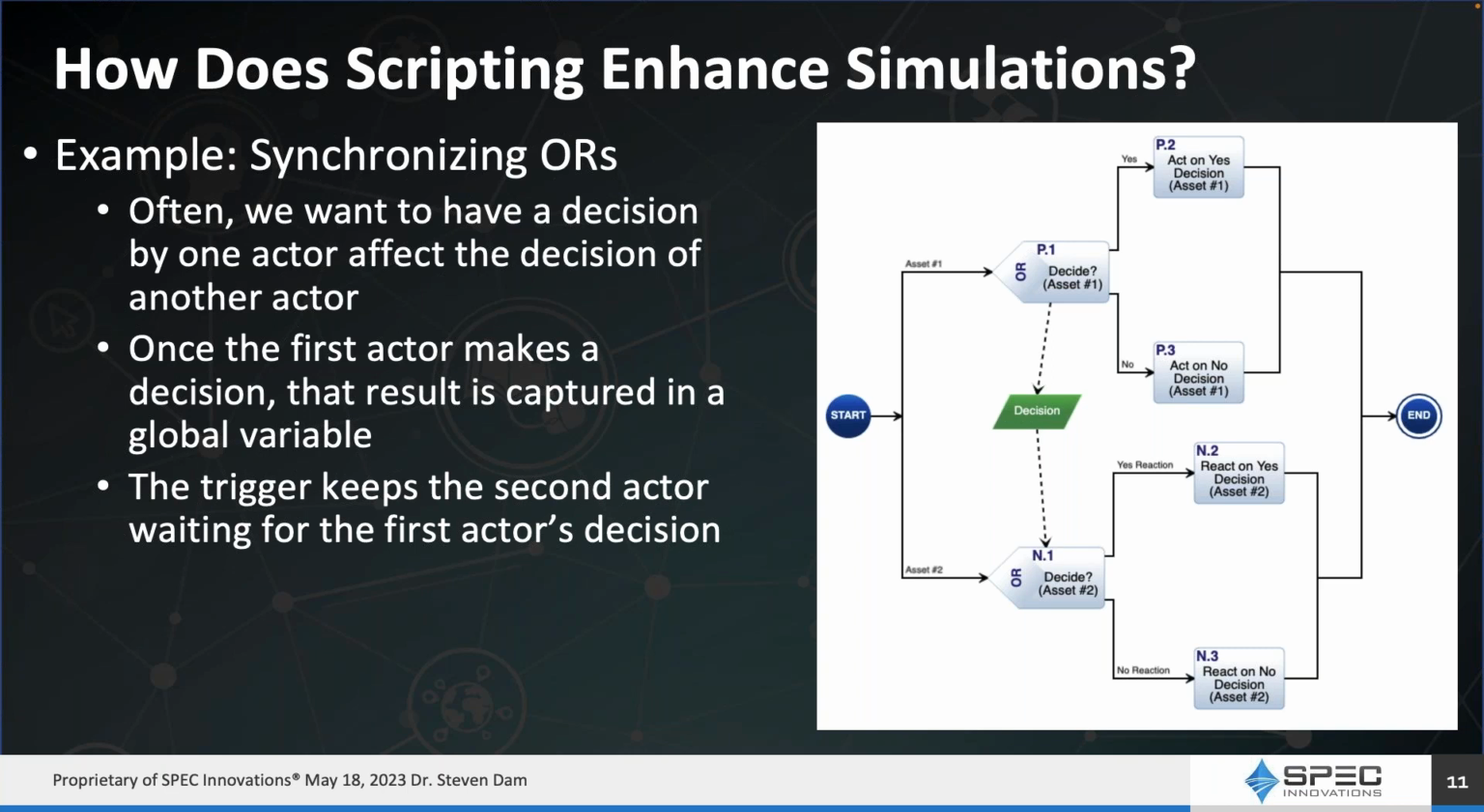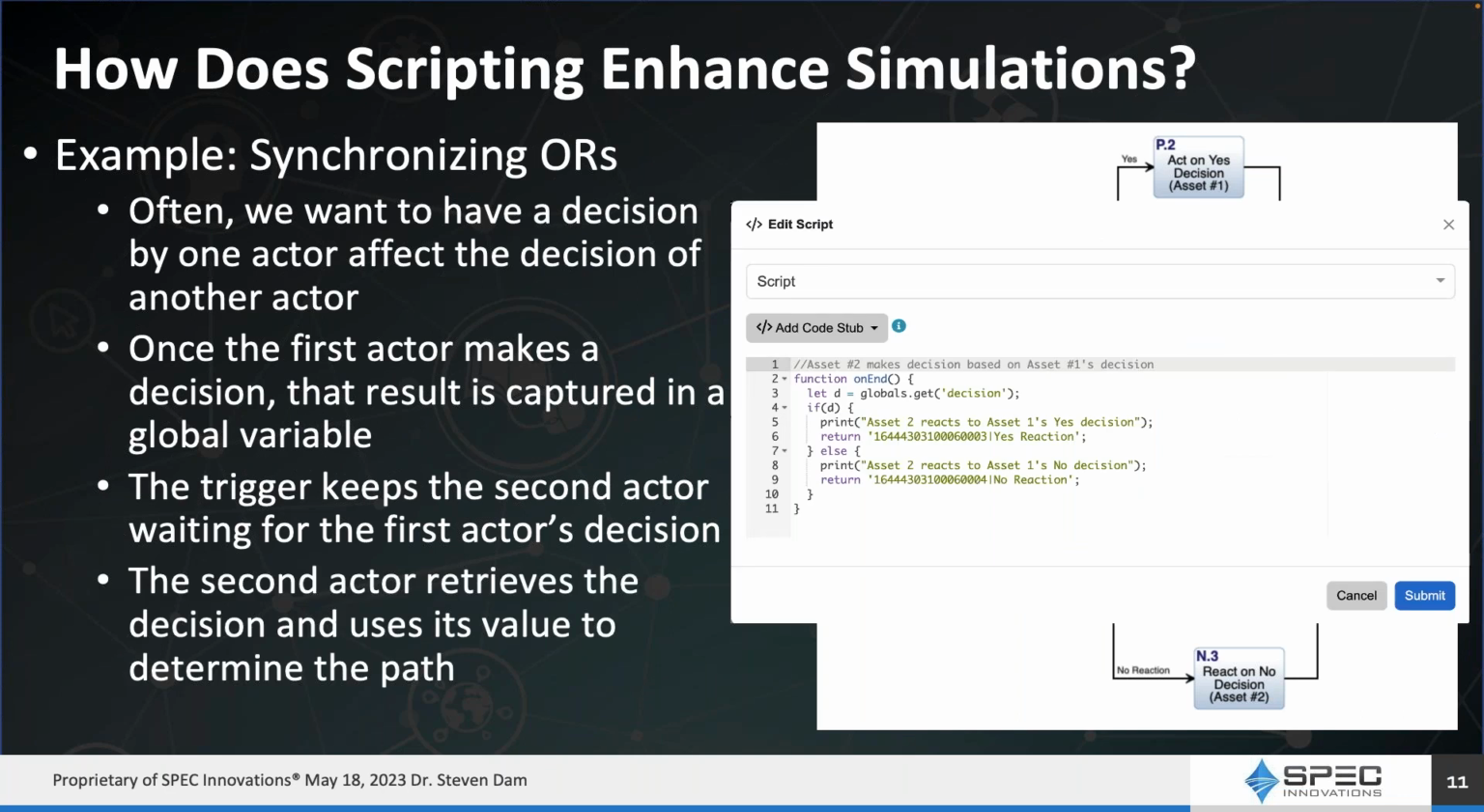So N1 there is making the decision in reaction to whatever P1 decided, so asset one decided. And that code looks like this. Again, now I had to go through and do a little bit more work.